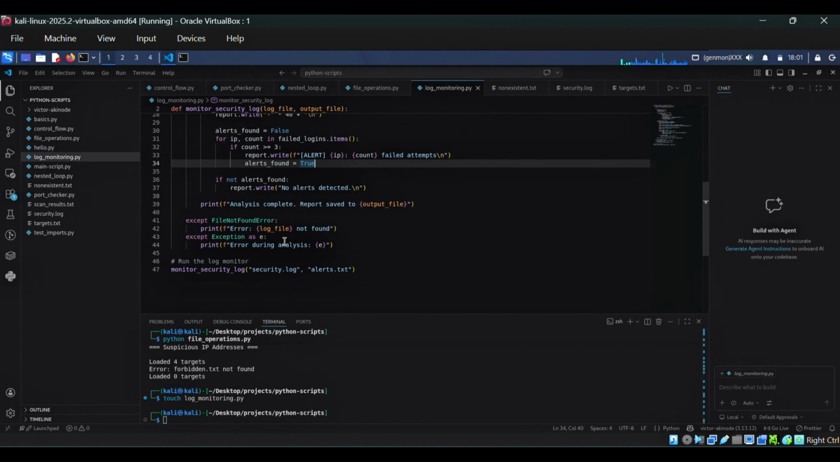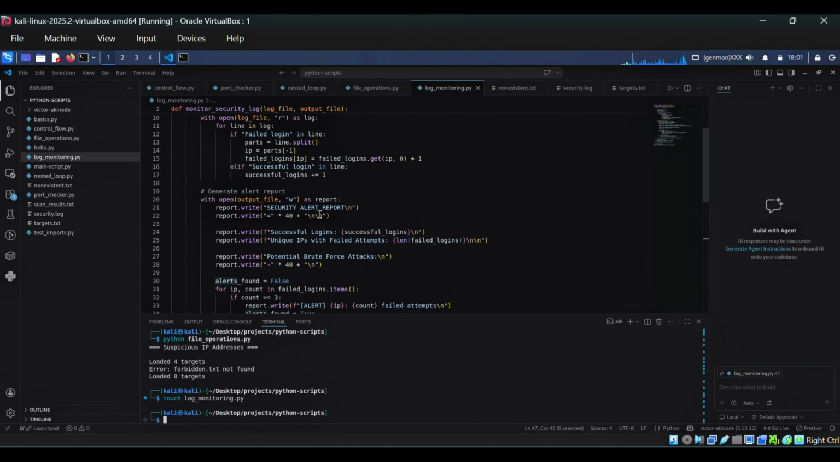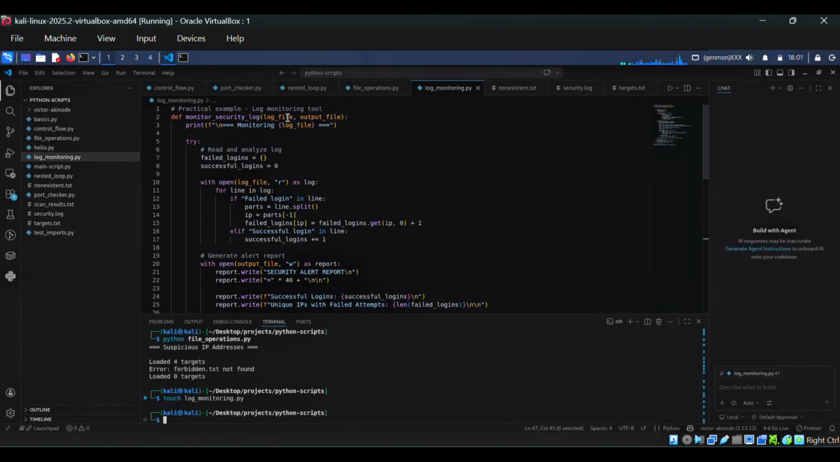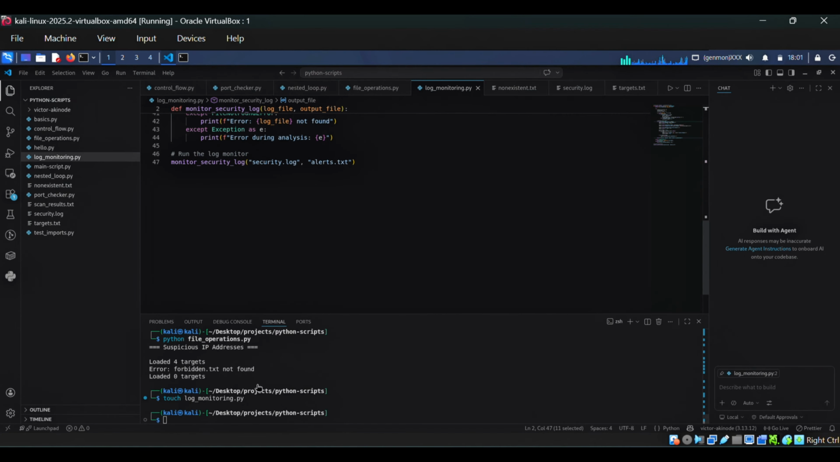Also, if you scroll down, this is the part where we are running the log monitor, and you can see that we are calling the function here, and we are passing security_log and alert.txt as our arguments, because right from the beginning when we're defining the function, we were using two arguments as well. So we needed to pass the two arguments when we are calling the function.